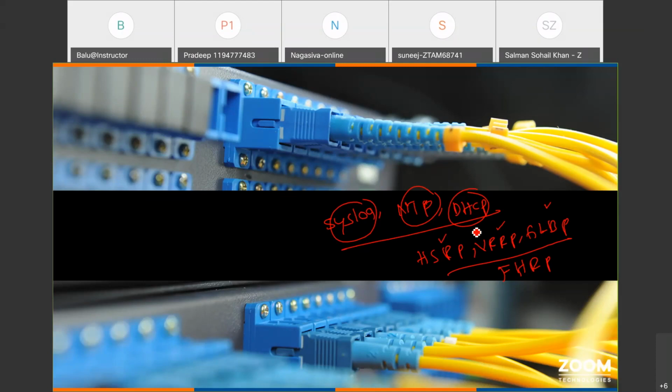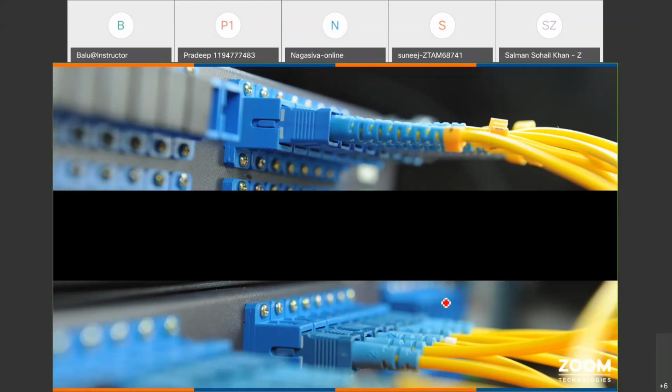This HSRP protocol works between Cisco to Cisco devices, and if it is Cisco and non-Cisco devices, we have one more protocol, Virtual Router Redundancy Protocol, which is VRRP. VRRP is an open standard protocol. So this is the topic we discussed last class, and today let me discuss one more redundancy topology.